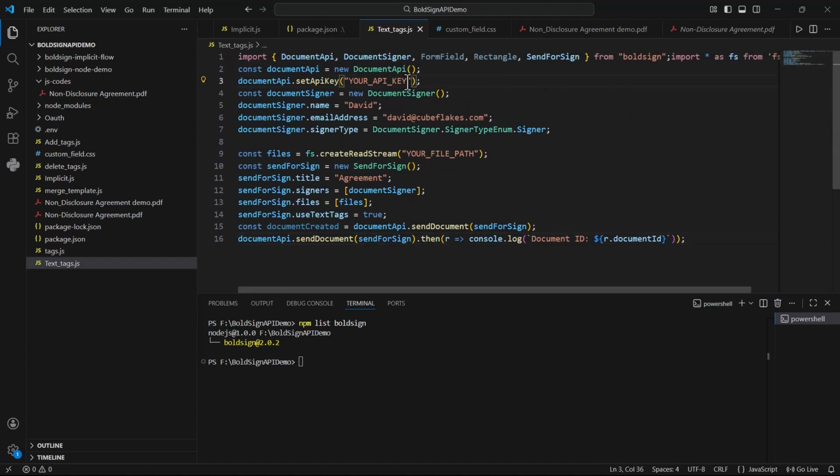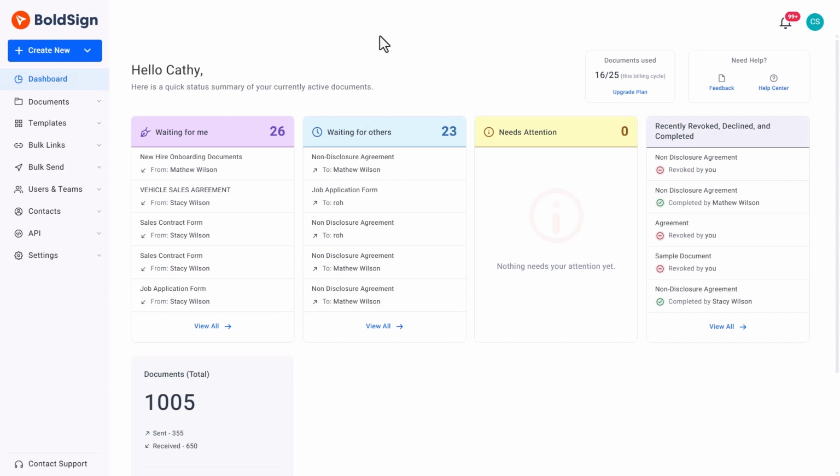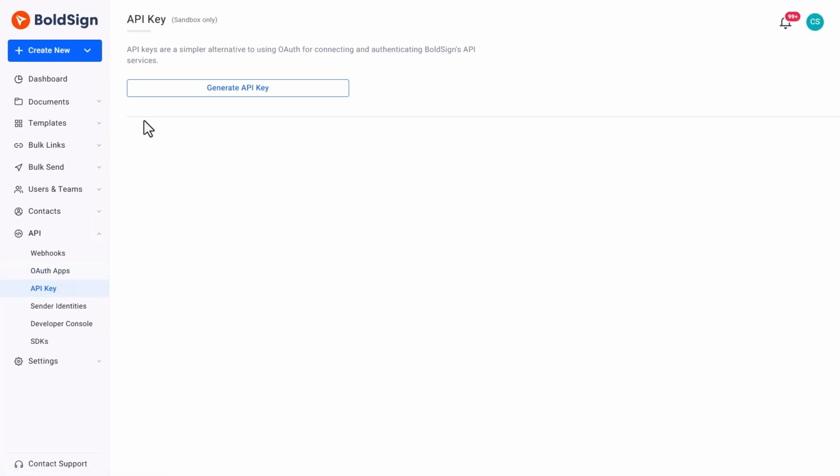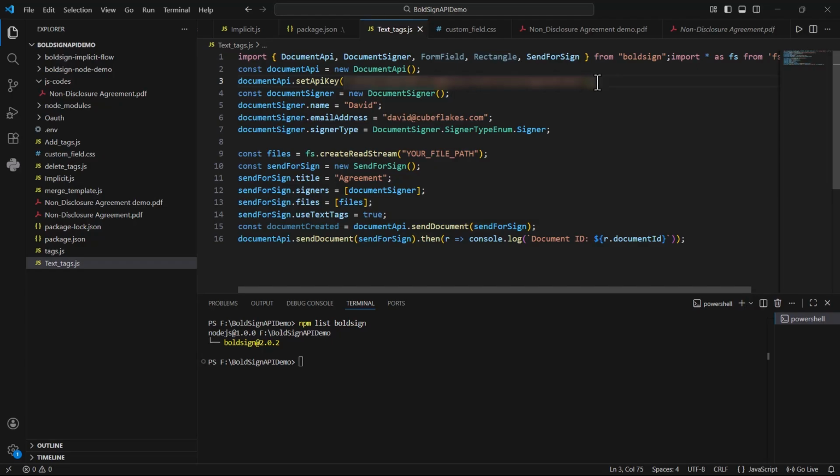In the API object, I set my API key to connect with BoldSign services. If you haven't generated your API key yet, you can do so by logging into the BoldSign web app, navigating to the API section, selecting API keys, and generating a new key. Next, I define the signer details, name, and email address. Then I add the file path of the document I prepared with text tags.